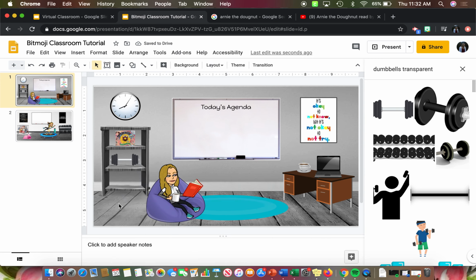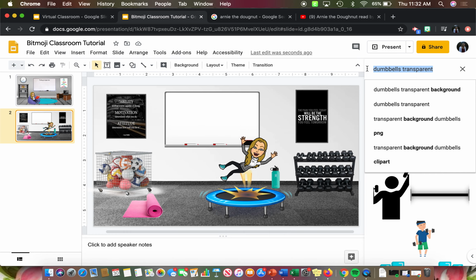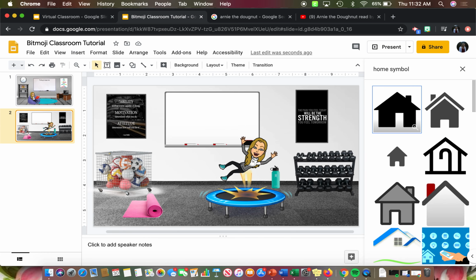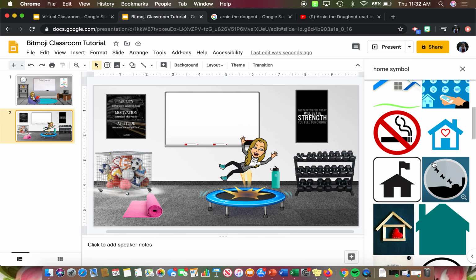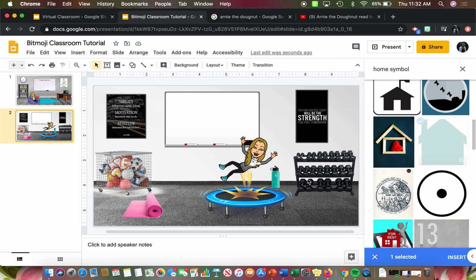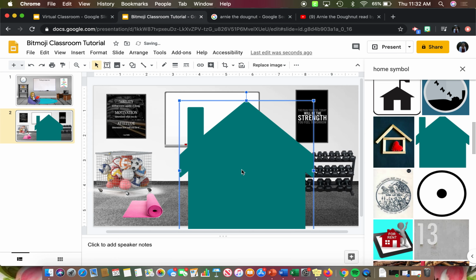Okay, so now you may be wondering, when they click on this dumbbell and it takes them to this page, how do they get back to the home classroom? What you do is you can just search home symbol. We're going to create a little symbol that links it back. And it doesn't have to be cute. Sometimes it's nice to be cute, though. We'll see if this one is transparent or not. It is, which is perfect.